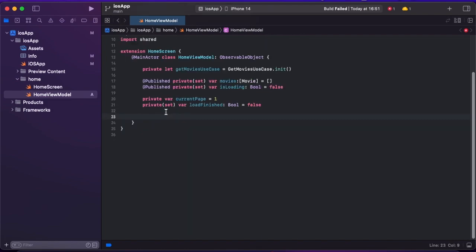Right, so here I will create a function to load our movies. For that I need this func keyword, and I'll give it the name of loadMovies. This is a function that is going to load movies from our GetMoviesUseCase. So in here we are going to call our GetMoviesUseCase operator invoke function, but that was a suspend function, and we don't have any coroutine scope here to call our suspend functions as we do in Kotlin.